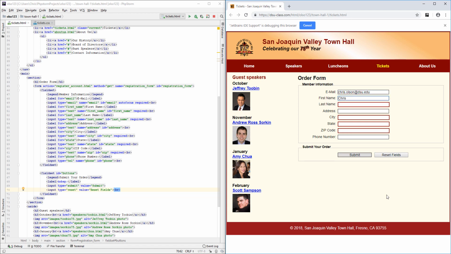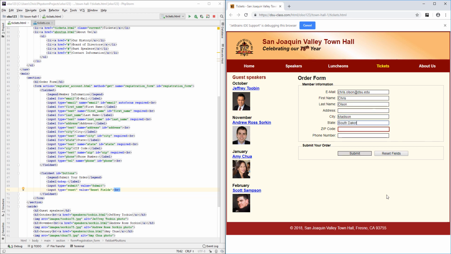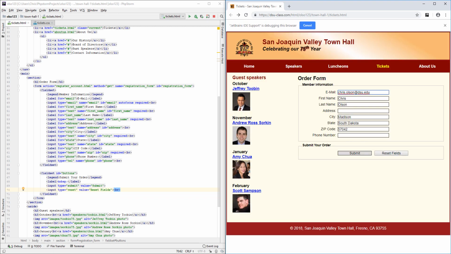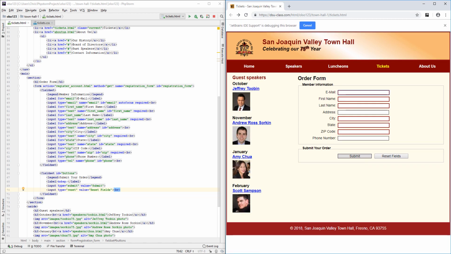After I have an email address entered that is a valid email format, notice how the darker border goes away. Same for the other required fields. When I enter information into them that's valid and satisfies the HTML validation requirements, those darker borders go away. And when I click submit, it submits successfully and I see all of that information that I entered. I'll go ahead and refresh to clear that out.